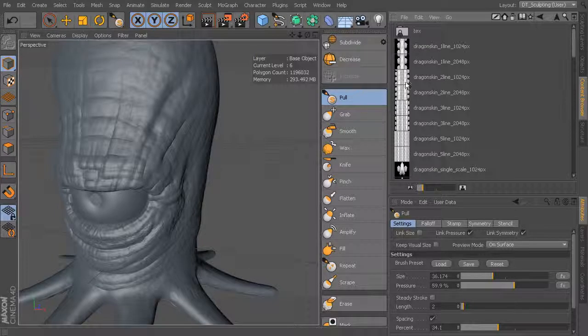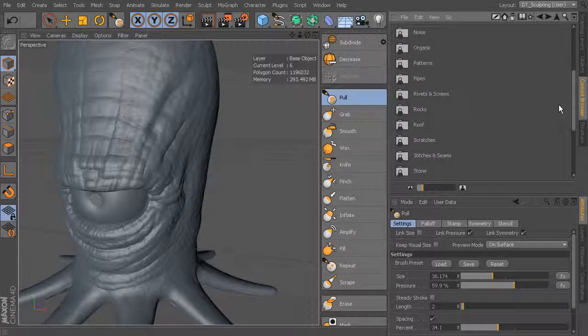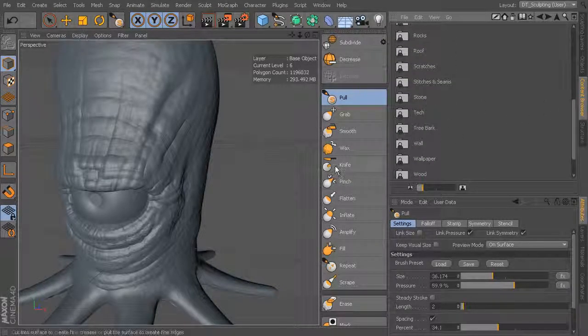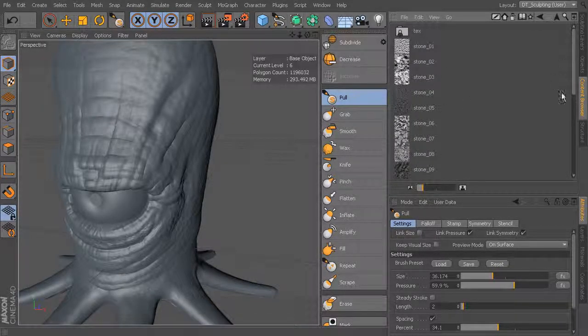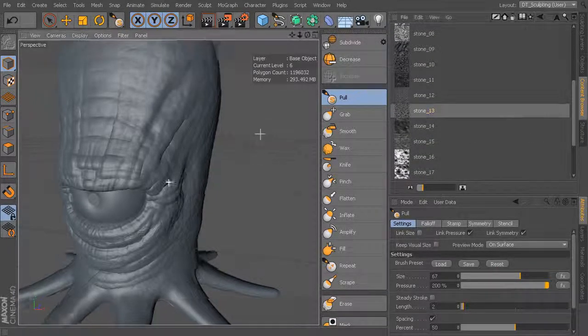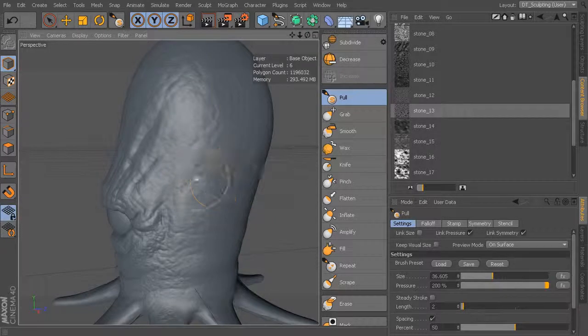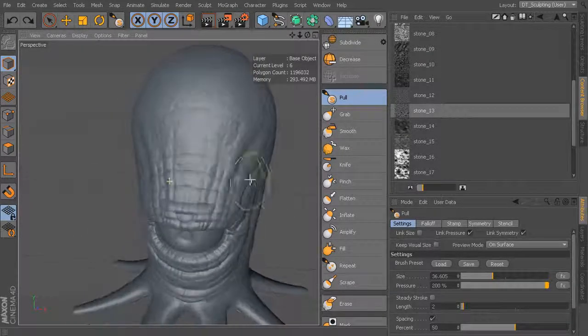Now these are the organic presets. If you come back here, you can see there's all kinds of stuff. A lot of these are mechanical, but you also have things like stone, which can often work for skin as well, depending on what kind of creature you're looking at. You've got all these stone patterns, and a lot of those can work as well. So even if you grab something like the stone, you can see you can add some bumpiness using that. So again, just experiment a little bit.